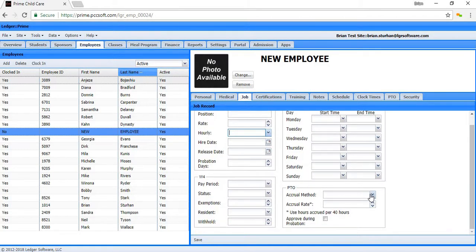In the PTO section, if your employees get PTO, then you're going to put whether the accrual method for this employee is time employed or time worked. And then the accrual rate, you're going to put in the accrual rate field. A side note here, make sure when you do the accrual rate, it is based on how many hours of PTO the employee accrues per 40 hours worked. So when you calculate out the rate, do it that way and put it in this field. And then if you approve PTO during probation, then you can go ahead and check this box as well. Once you're done, click Save.